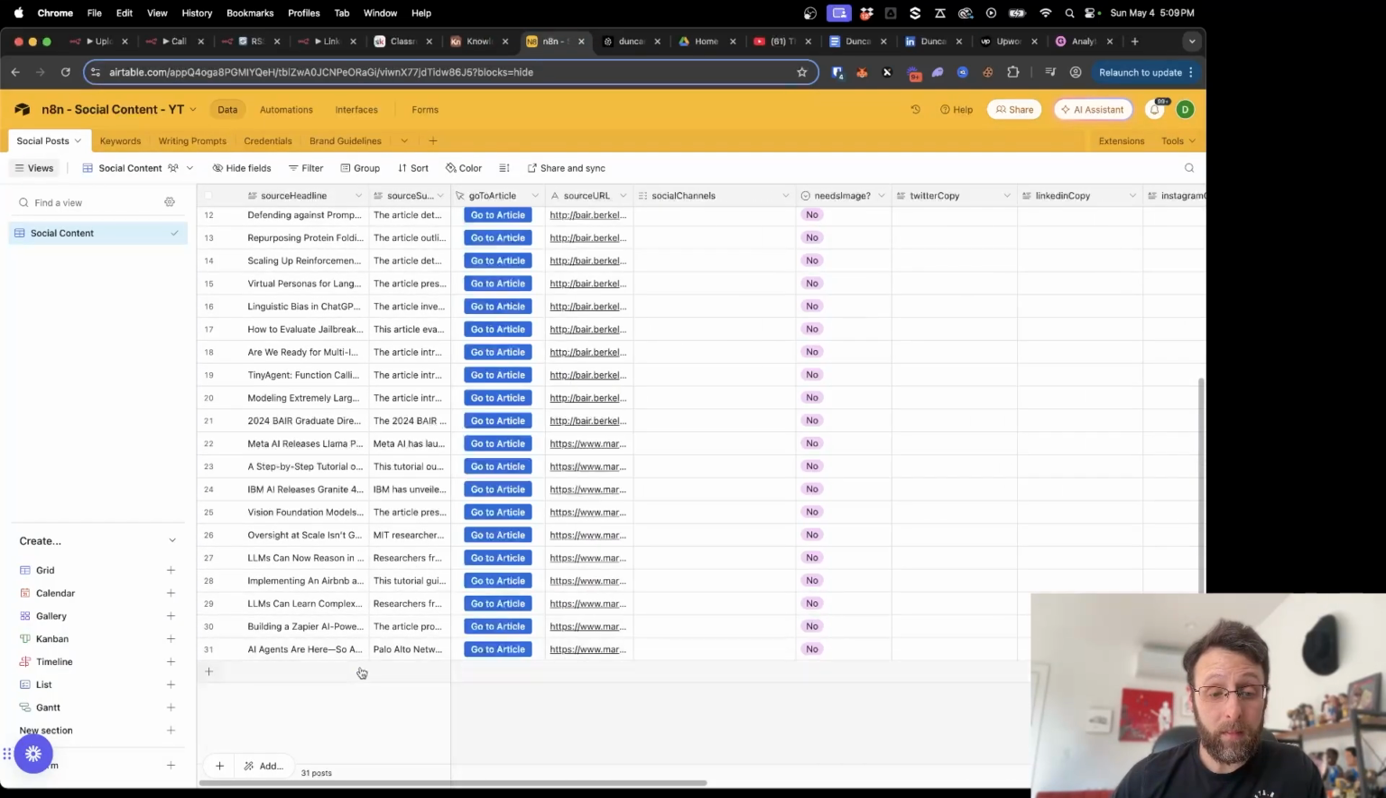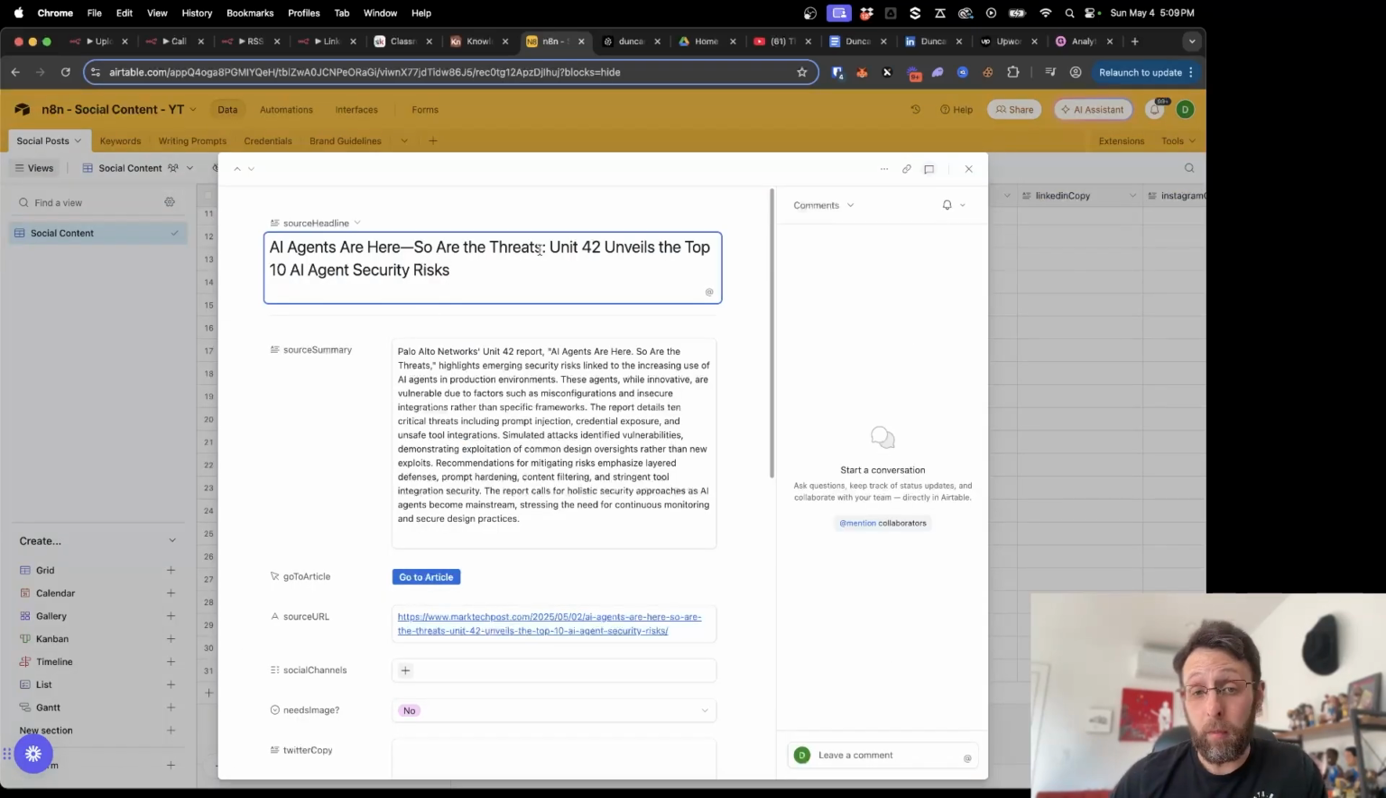So we can go ahead and see here that we have a few new articles that just popped in down here at the bottom. So AI agents are here, so are the threats. Unit 42 unveils the top 10 AI agent security risks, right? And so if you wanted to make content on this, now you basically have a source that's current, it's contemporary, it's fresh, it's ready for you to put your own spin on and start publishing content around.